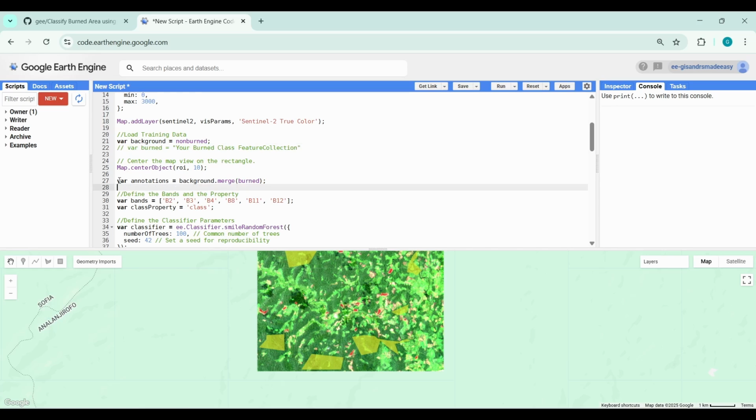Here we are merging two feature collection, burned and non-burned, since we have different class value for those, so it can easily merge and identify based on the class value. Background has class 0 and burned has class 1. And for the bands, we used band 2, 3, 4, band 8. These are RGB bands. Band 8 is near infrared, and band 11 and 12 are shortwave infrared 1 and 2.